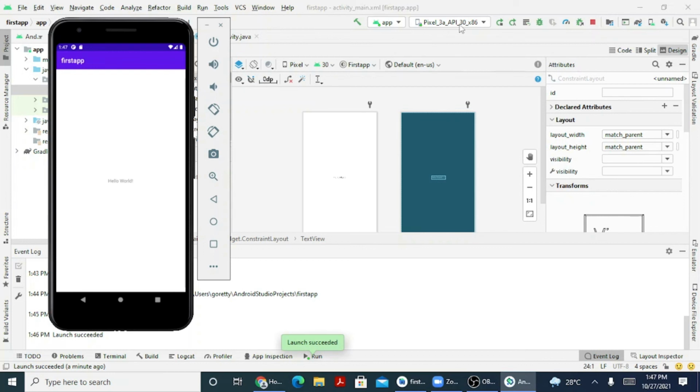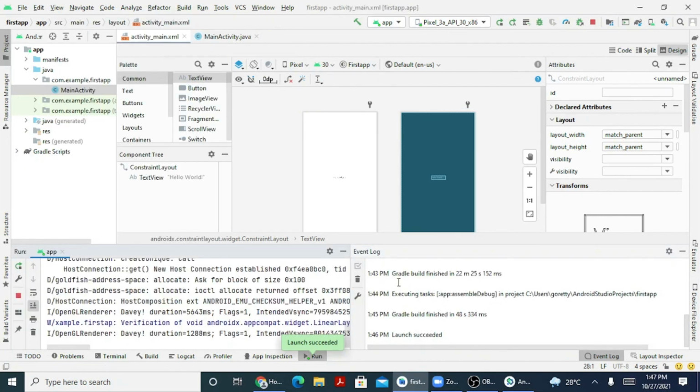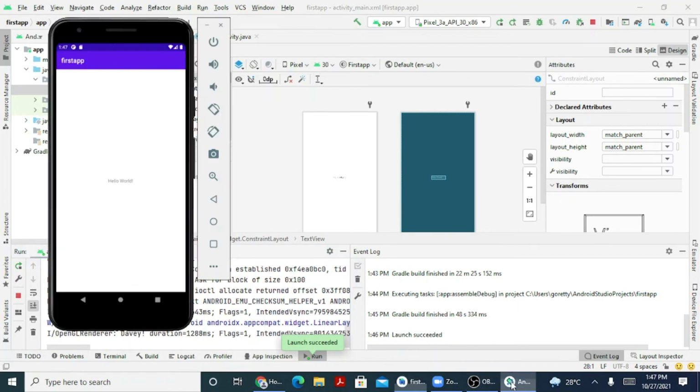So it has run on my Pixel 3a API, and when you go over here you can see it says launched successfully. Gradle has built, execution has been done. There's no error prompted, which says our program has successfully launched. Our virtual device has successfully been connected and it has been working on our system.